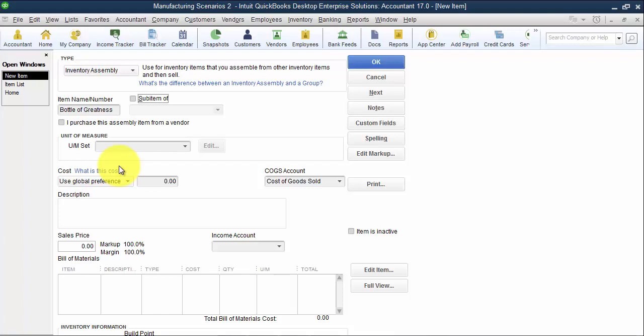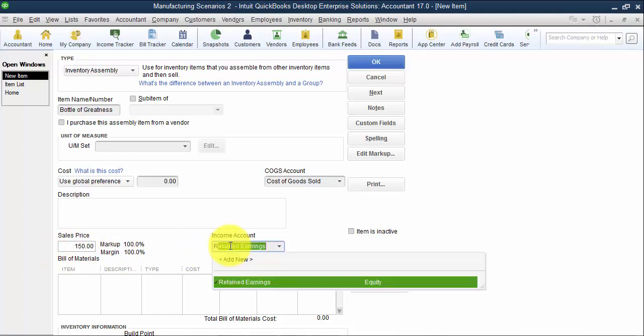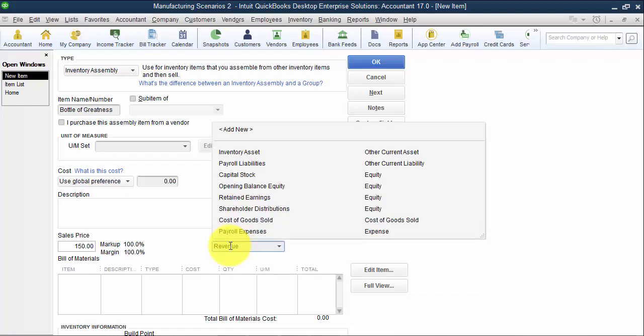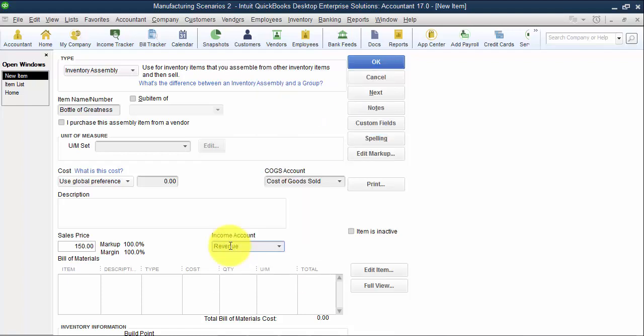Once we have this Bottle of Greatness set up, we're going to choose the cost of goods sold account that we want to use. I'm going to just leave it as cost of goods sold. I'm going to put in a sales price of $150 per bottle. And then I'm going to choose the income account that it's going to hit when we sell it. So I'm just going to choose revenue, and set it up as an income account.